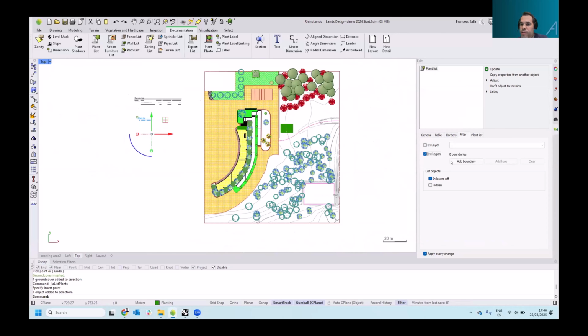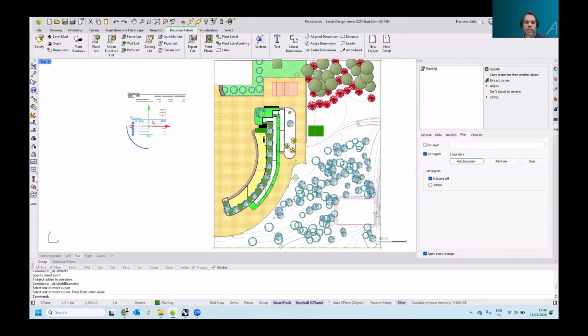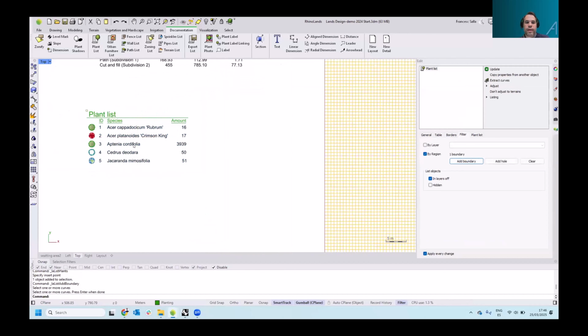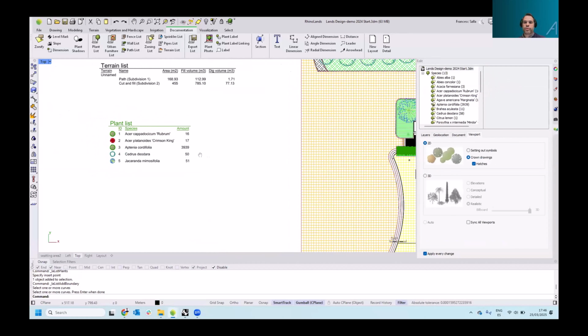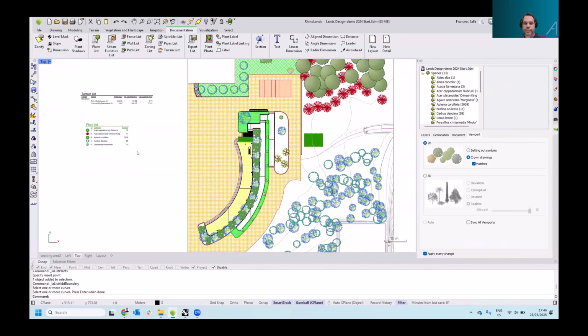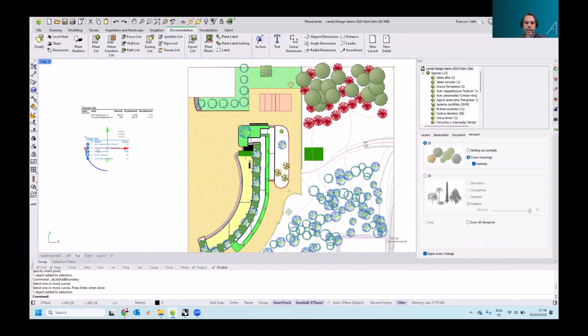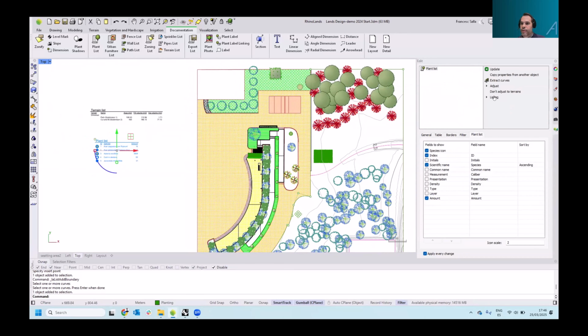For example, if we select this option and I add a boundary, let's select the same boundary that we used for trimming the terrain. Now this list only shows the plants inside the terrain. So there are different options to filter plants by layer or by region. Also, this list can be exported. Here there is the option to export that to Excel or XML file. So you can also have this information in Excel.